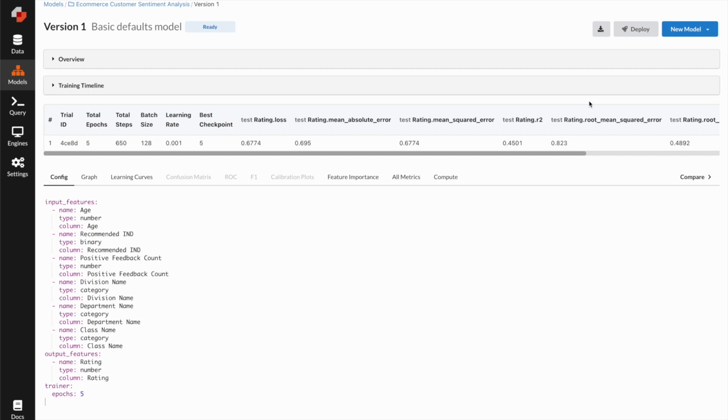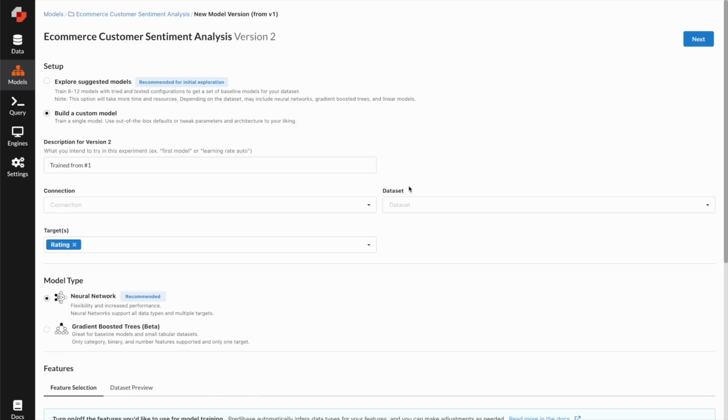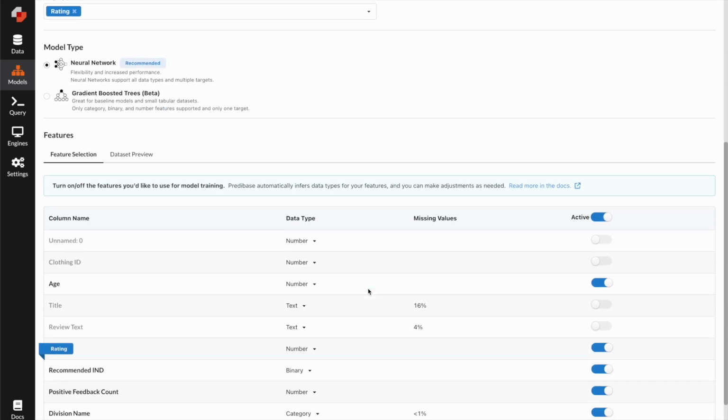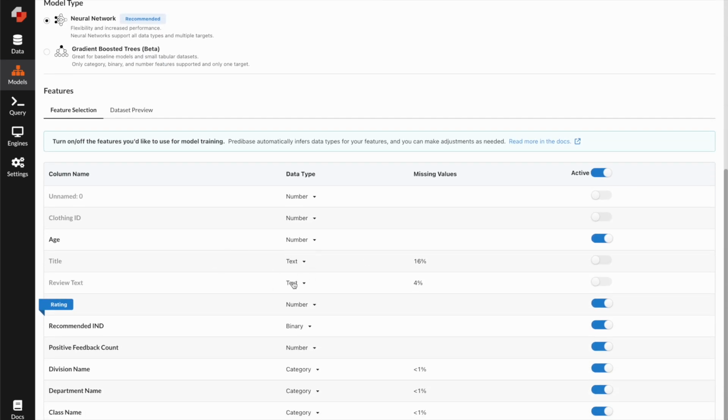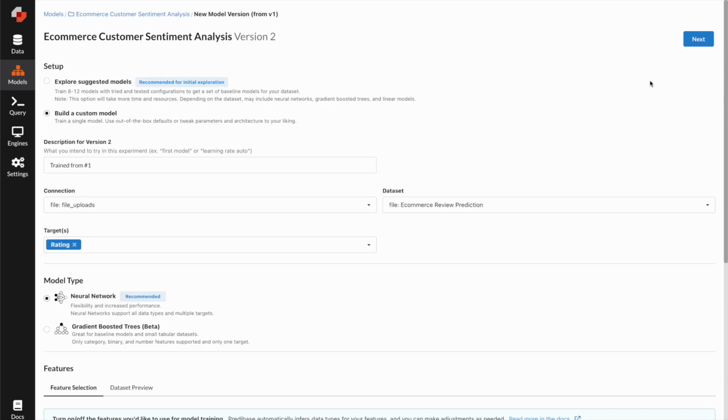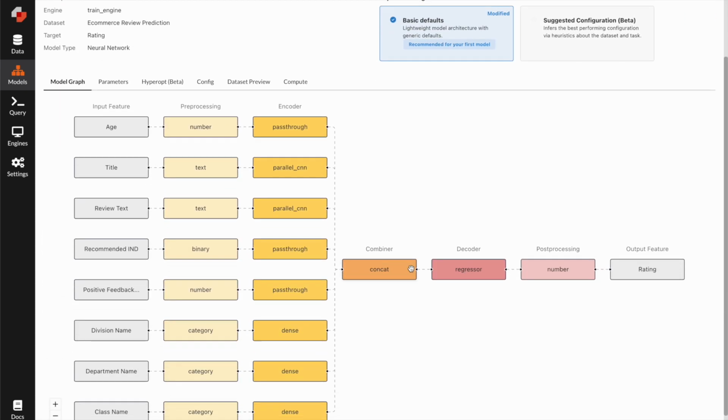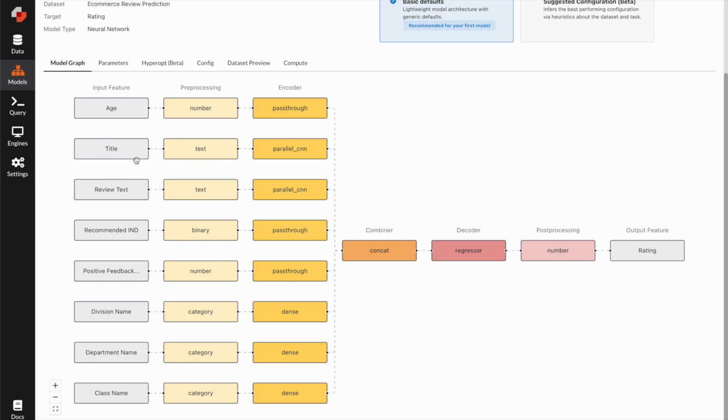Let's say I want to experiment and try out a new model. I can click New Model, and this time choose to include the unstructured text features, just in a few clicks. In this graph, we can see that Predibase takes my selected input features and passes them through an ML pipeline that includes pre-processing, encoding, and then ultimately combining them with the central model to output predictions on the other end.